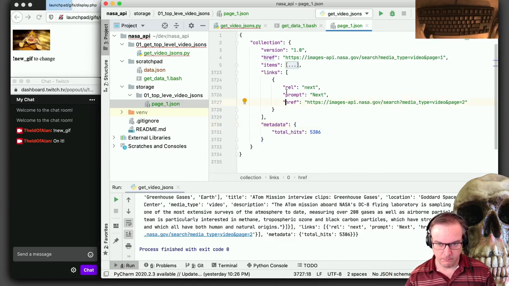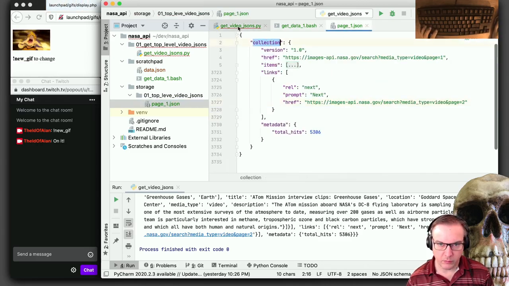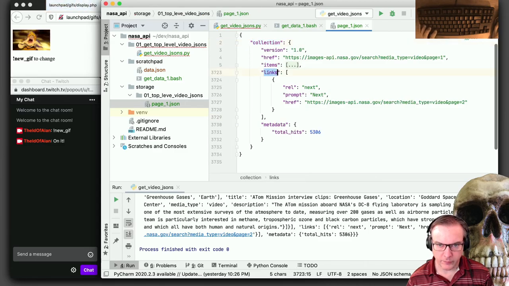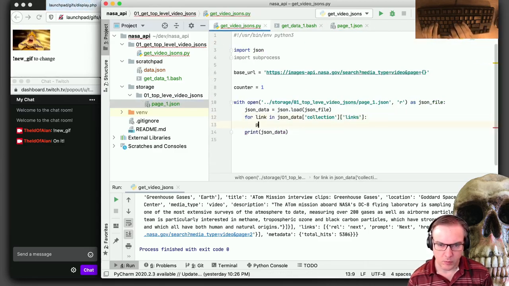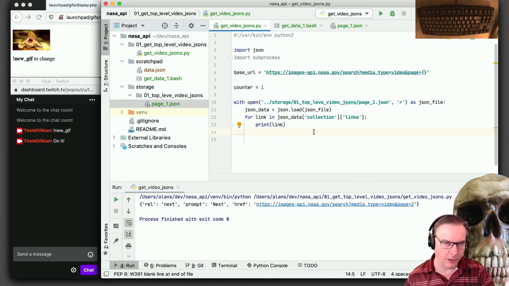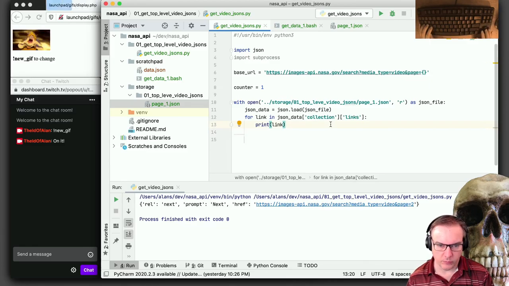So I'm not going to try and write an exception case for if the API does something weird. So for link node or link, whatever, in JSON data collection, links, print link. It's also nice to have the JSON down because I'm not having to hit the API, which I'm not worried about breaking their API, but it takes time. This is just like, doot. So link.